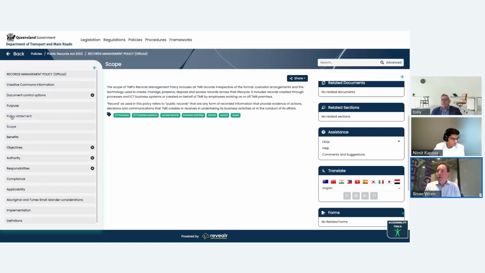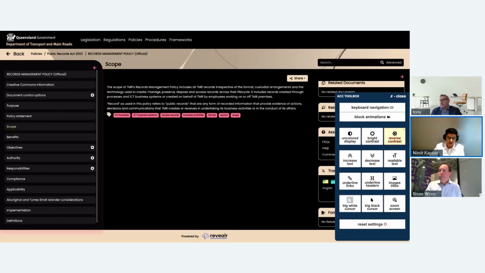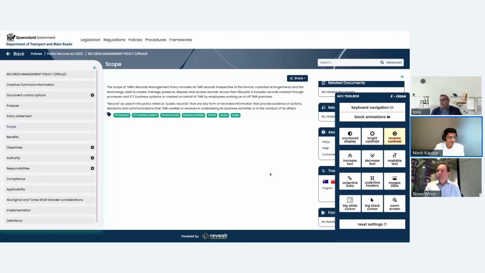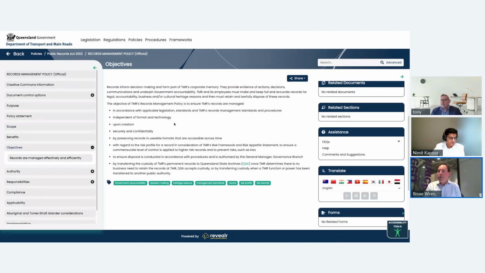Big thing I would add too, Nimit, is the WCAG accessibility, because that's mandated for government agencies. Yes, so the Revealr makes the content accessible as well. We have a bunch of accessibility tools built in. For example, someone with visual impairment can use things like reverse contrast, text to speech, or blow up the font size. This makes the software WCAG 2.1 level AA compliant. Every page, you don't have to do it. It's all done out of the box.